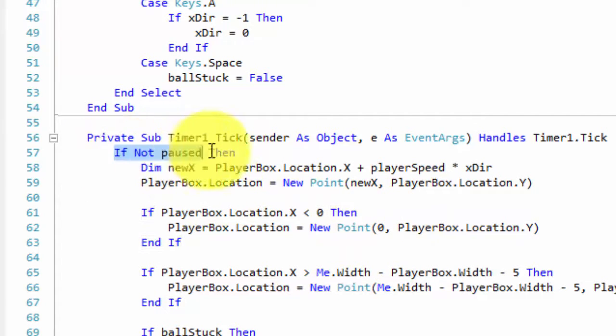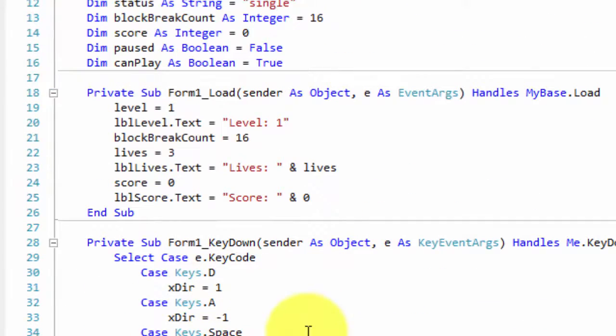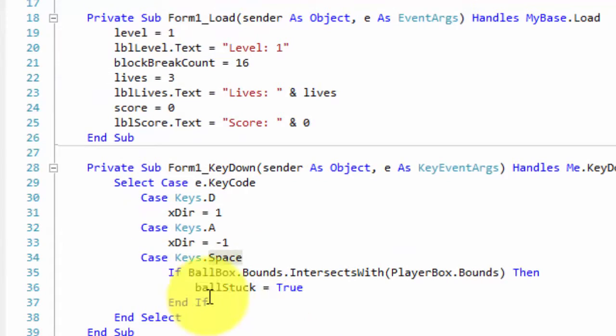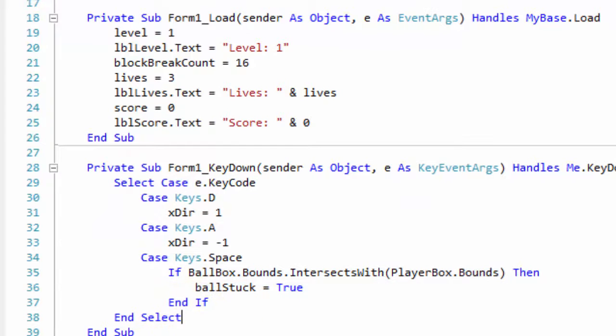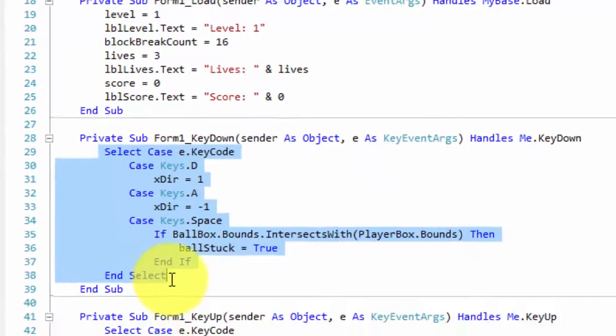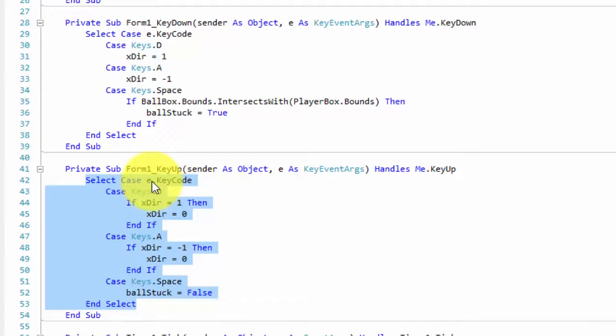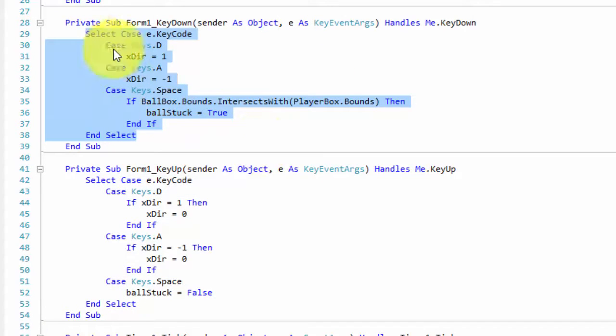Okay, so this says if it's not paused, then you can keep playing. Well, what's going to cause it to pause? What we're going to do is set up a key on the keyboard to actually pause the game. We're going to put that in our select block. But before we do that, the same type of thing needs to happen with our select cases here. We should only be able to change the direction of our player block and check if the ball is stuck if it's unpaused. So we're going to do the same type of thing with these select blocks.